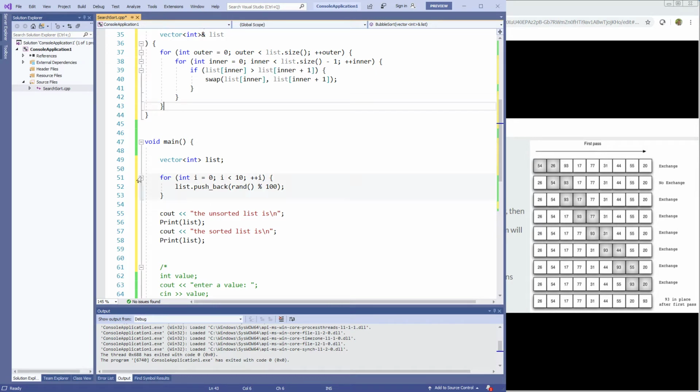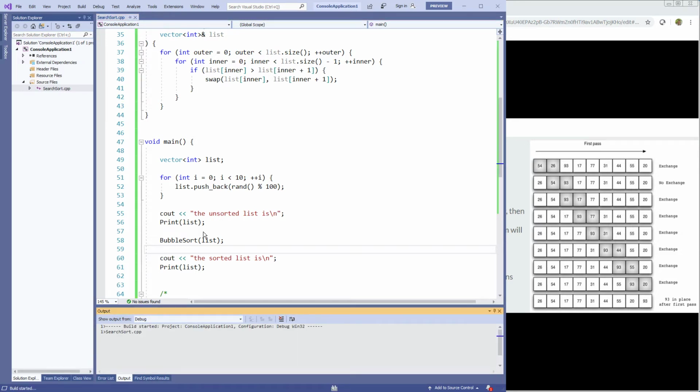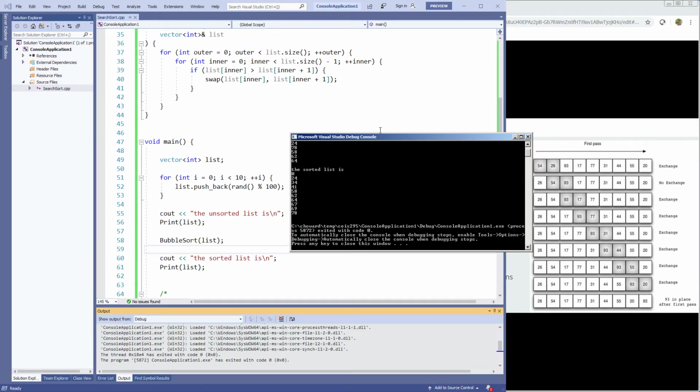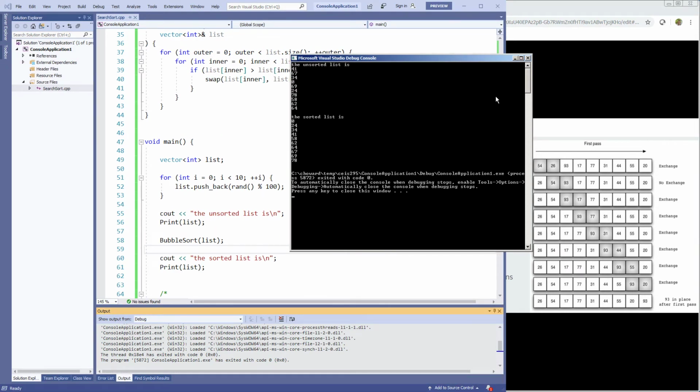Here in main, we're putting in 10 random values from 0 to 100 in the list. We're printing out the list in its unsorted original version, and then we're forgetting to call the sort. Let's make sure we call the bubble sort. So there we call the bubble sort, and then we print out the sorted list. Let's see if that builds and runs like we want. So here is our unsorted list, and then here's the sorted list, and you see that it looks to be in ascending order.